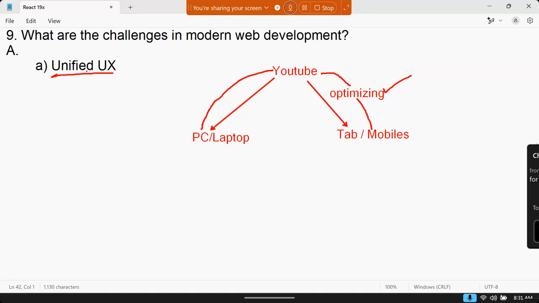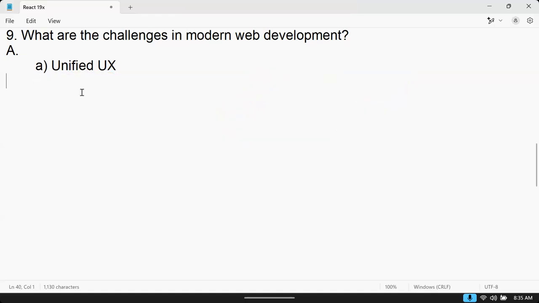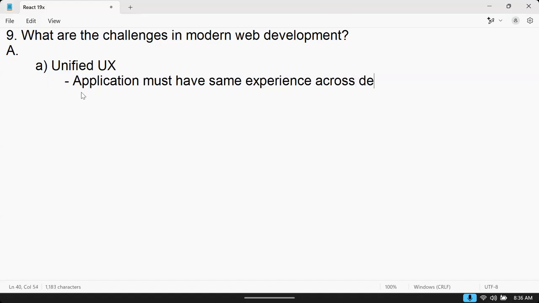Understood what is unified experience? Unified experience is nothing but an application must have the same experience across any device. Everywhere, every option should be available. It should not be different for mobile and different for PC. It should have the same experience. That is called unified experience. So what is the concept of unified experience? Unified experience is nothing but the application must have the same experience across devices.